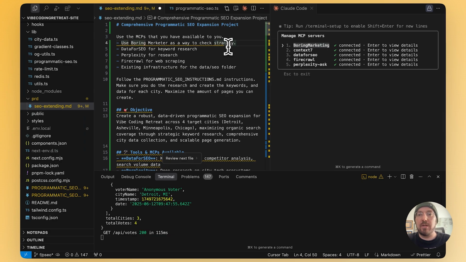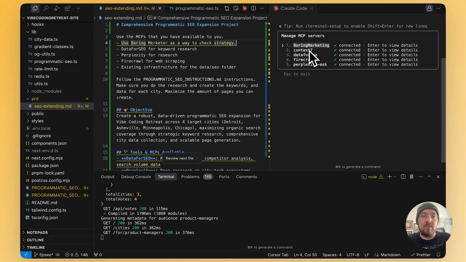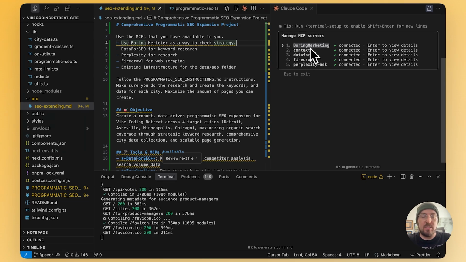Okay. So what this is, is a custom MCP that I made in one of my last videos, where you can take your favorite YouTuber and use their strategy in your coding process, essentially. So I'm learning a lot from Boring Marketing, and want to continue using that. The other thing is Context 7. So these two are actually coming from my MCP that's in Claude.